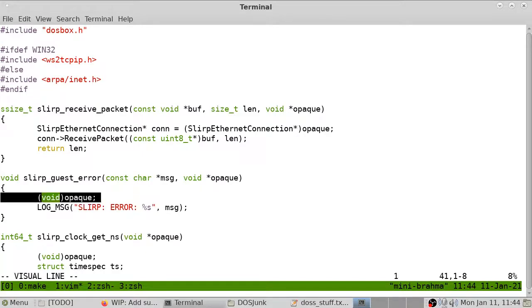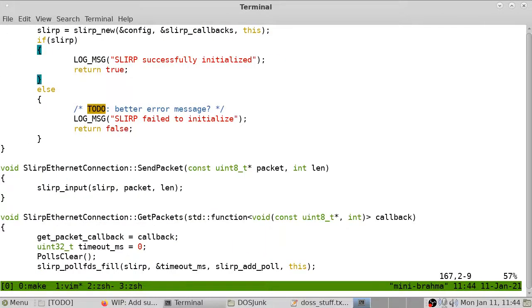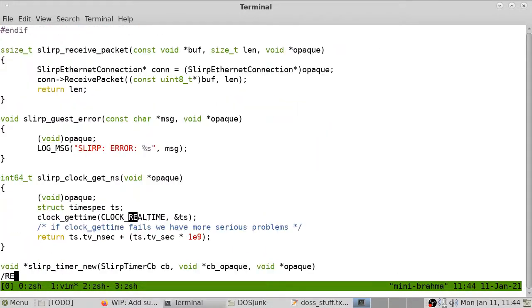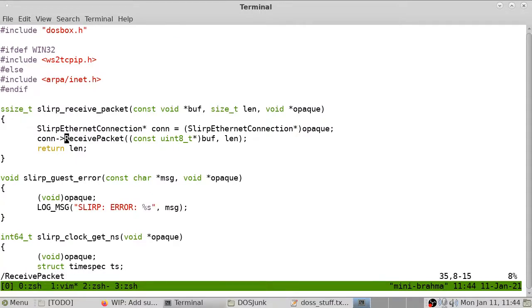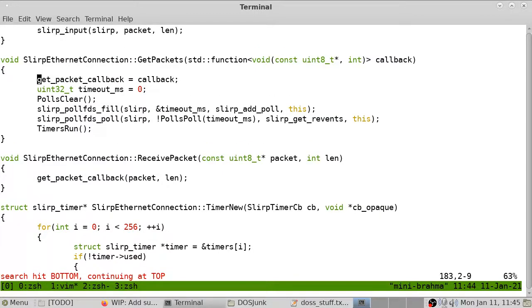So we logged the error there. So when slurp gets us a packet, we're going to receive packet. What does that do? Get packet callback. What does the callback do? Does it tell me if it actually added the packet? Should I log that? Like if it was able to buffer it? I mean, no, not really. The driver should do that.